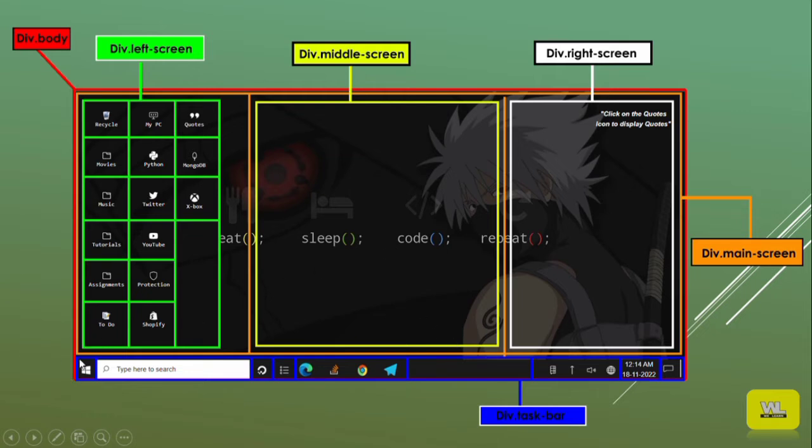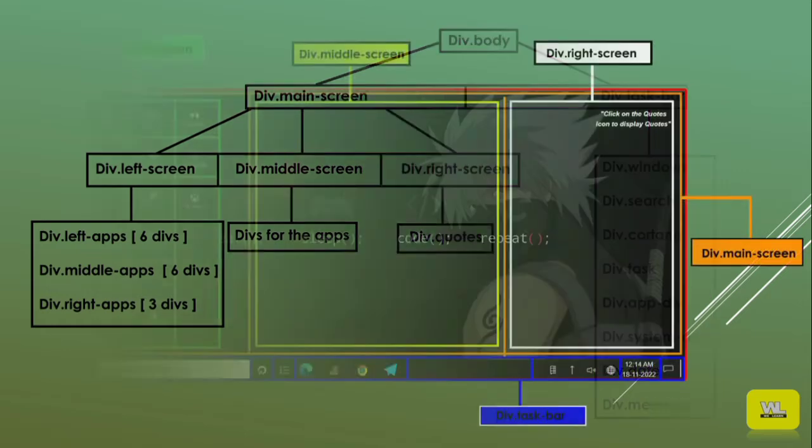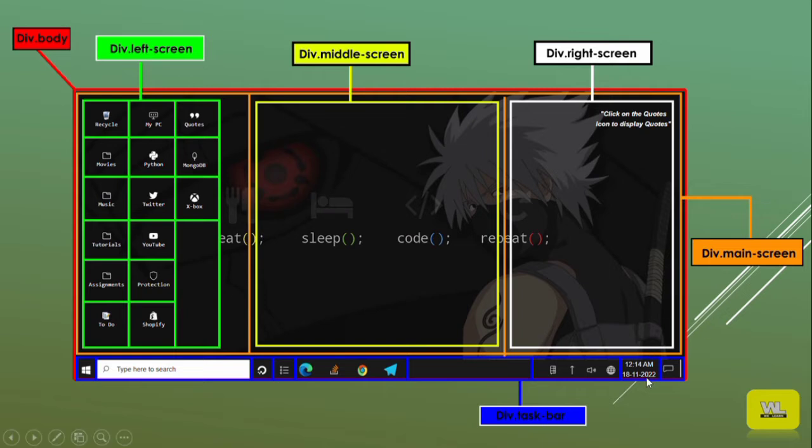And then the taskbar, as I said earlier, we have several sections. So let's go show it. We have the windows, the search, Cortana, task view. Then your own apps that you pin on it. You have the system apps, the date and time, and the notification. So this is the whole thing.